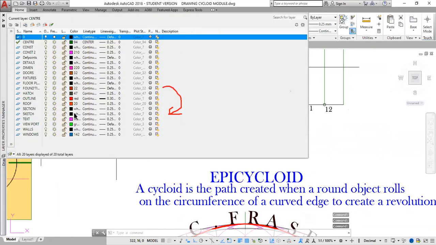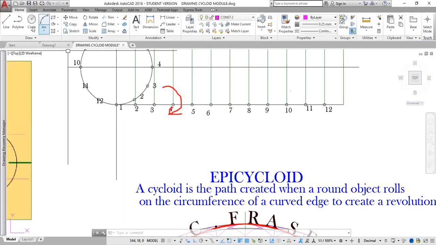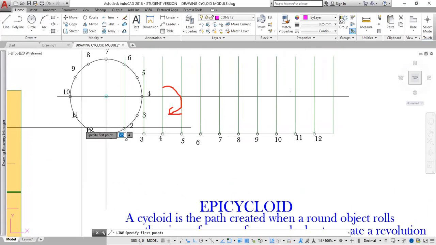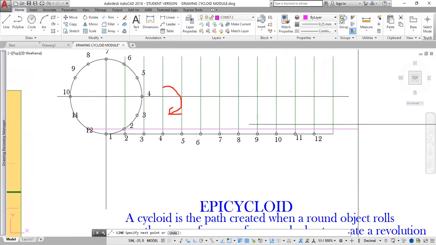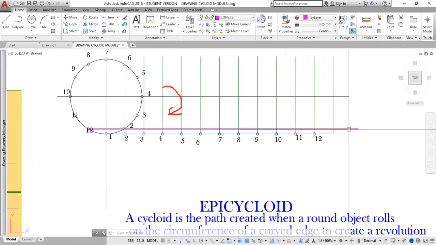Wow, my machine is freezing up really good. All right, I want to use this construction layer. Then I click here. Then I'm going to copy. I'm going to extend this line some more.